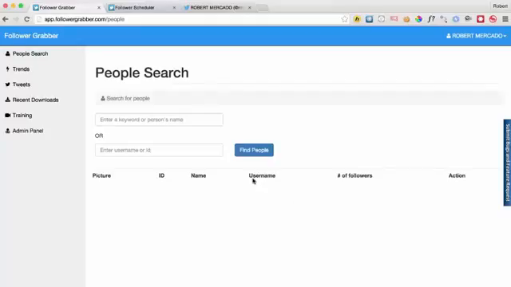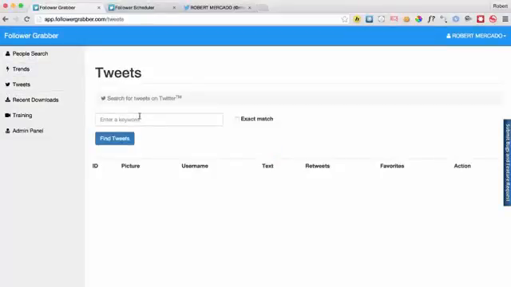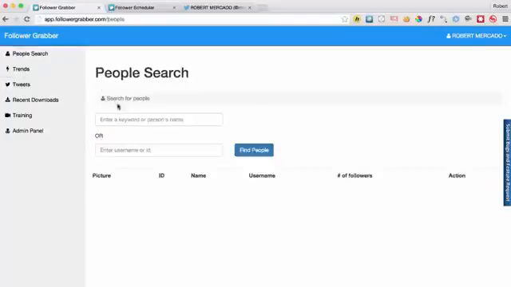All right, my friend, I'm actually here in front of my computer now, and I have Follower Grabber open. The power behind Follower Grabber is that you can literally search for any keyword or person's name or a tweet. If it's a keyword inside of a tweet, it'll find all the tweets that have that keyword in it. I'll show you some examples.